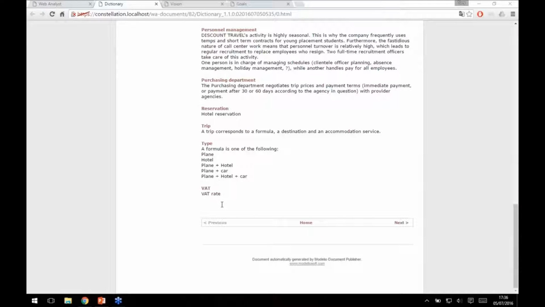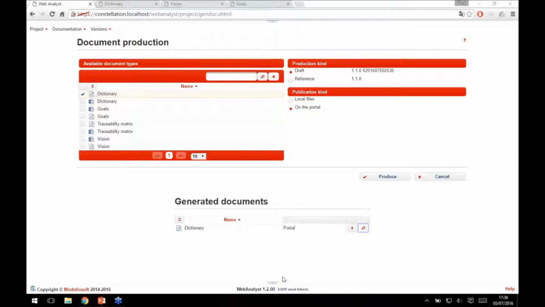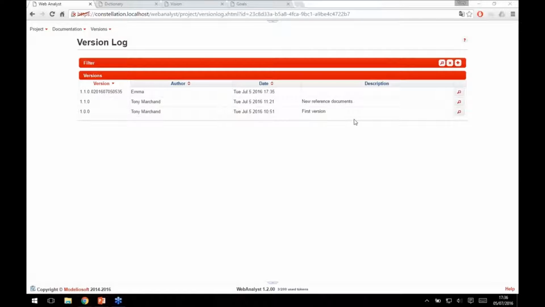There it is. That's the new requirement. Finally, a user can visualize all the versions of the project and the associated documents.